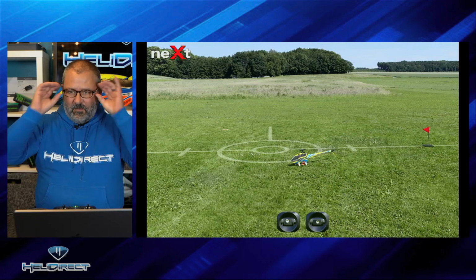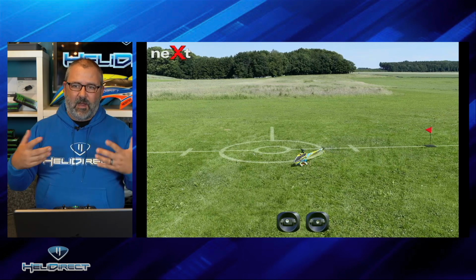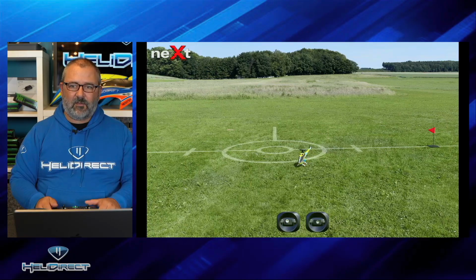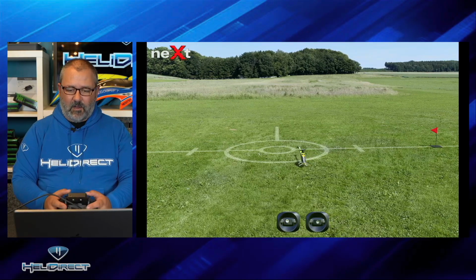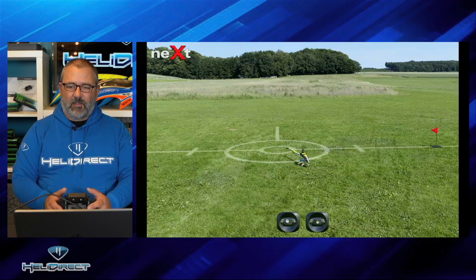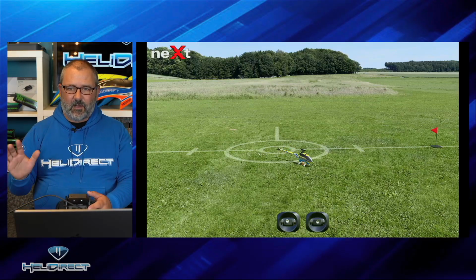because I've offset the trim to a point where you don't want to leave it there. You really want it at center. But what I want to create here is the helicopter slowly rotating on its own. And I'm going to show you why when I go ahead and lift off. I'm going to wait though for the helicopter to be pointing tail towards me, which is my comfortable orientation.